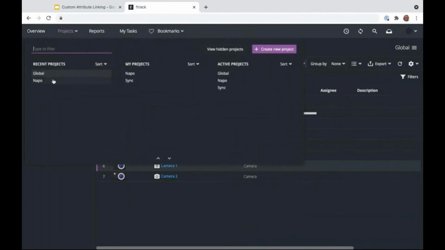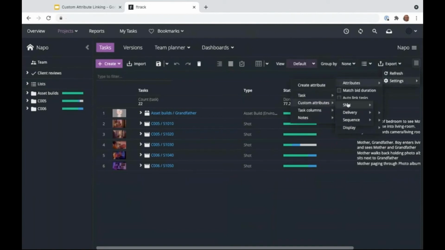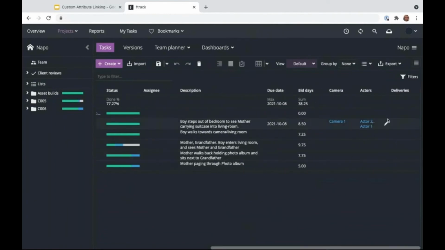And of course, we can also use this from within the spreadsheets. So I can easily add new custom attributes to my spreadsheet. On the shot, I can add camera, actors, and deliveries to my spreadsheet. And here you can see they've been added to my spreadsheet.